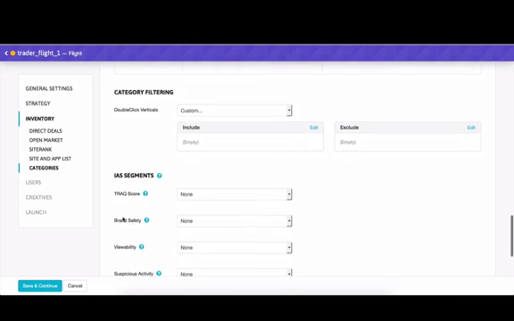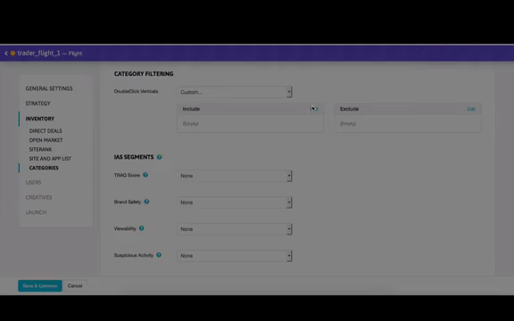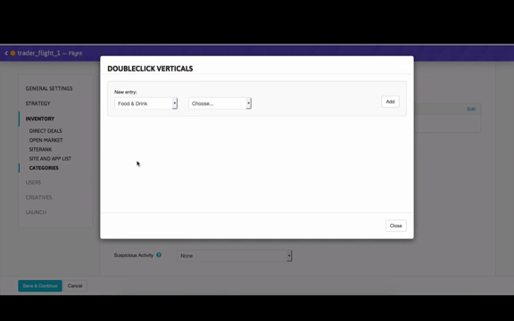Likewise, category filtering offers inclusive and exclusive targeting of content. Wherever possible, we've given buyers multiple levels of content granularity, so your flight targeting is as accurate as possible.